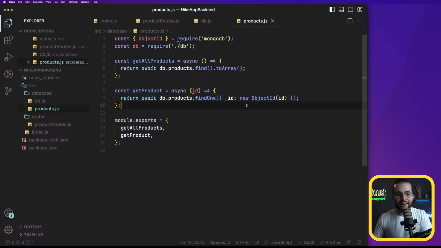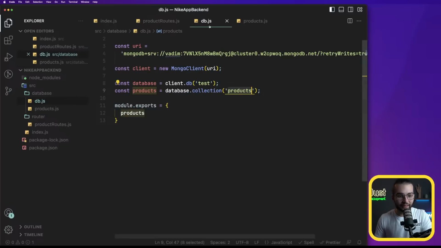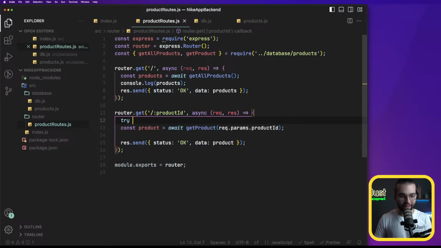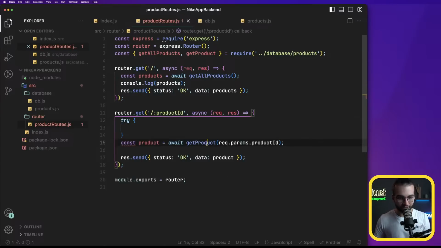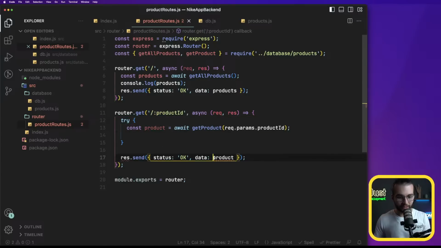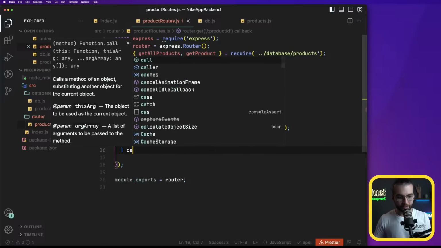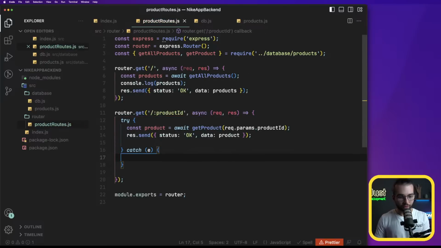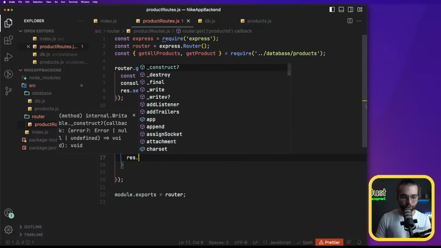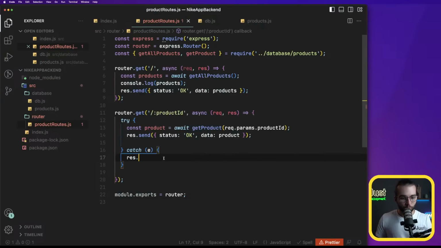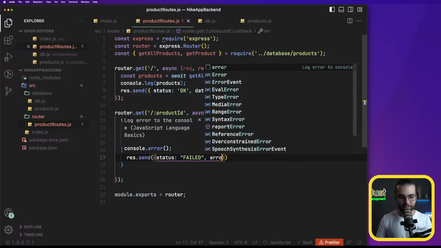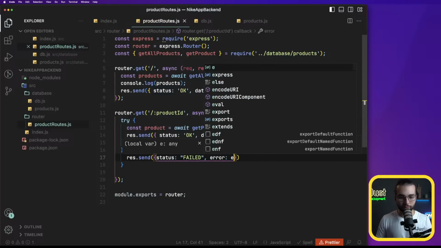What we can do is add some error handling in order for this not to happen. So we can do a try catch inside our router. We're gonna try to get the product here. And if we get an error, what we're gonna do is respond with status failed. And we can also send an error back with the error itself.